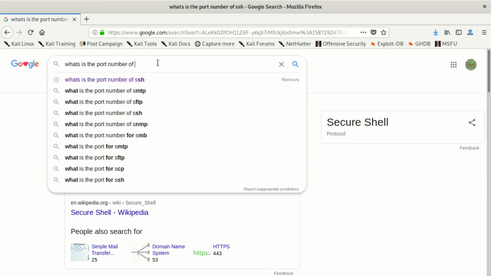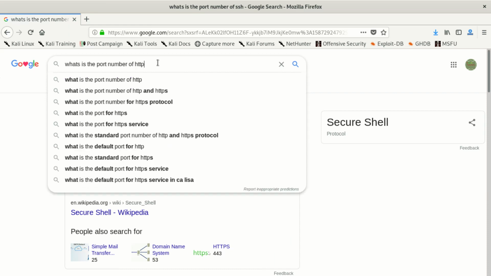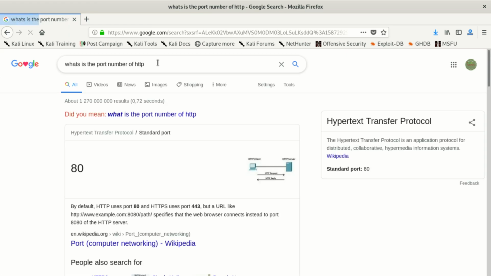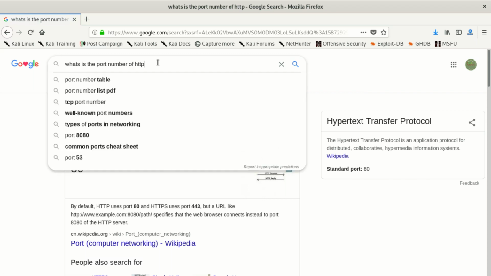Also, we're gonna look for which port? HTTP. I'm doing this for you to know each and every port you're looking for. Just type in that HTTP is port 80. Also, we're gonna allow it.